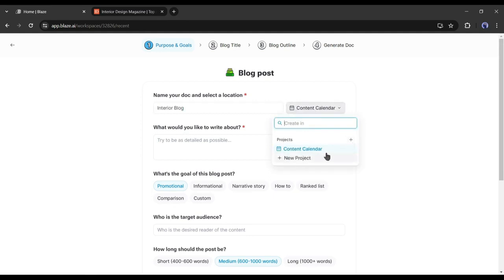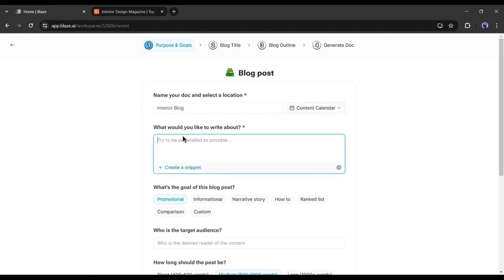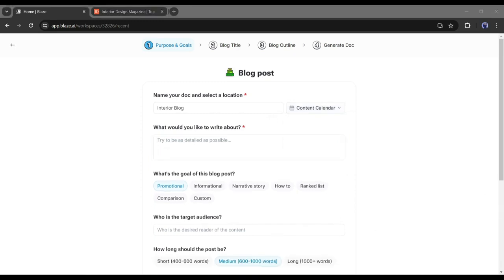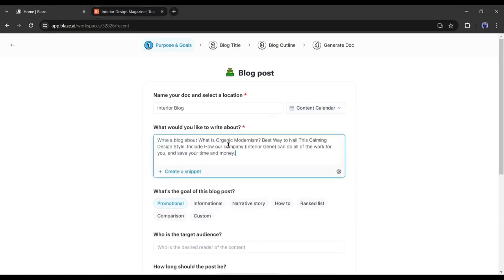Okay, after entering the title, we have to enter a proper description of the blog post. Try to provide as much data as possible. For example, I am entering a ready prompt. It's about write a blog about what is organic modernism. Best way to nail this calming design style. Include how our company, Interior Gene, can do all of the work for you and save your time and money. Here I provide the topic and then provide the additional instruction.